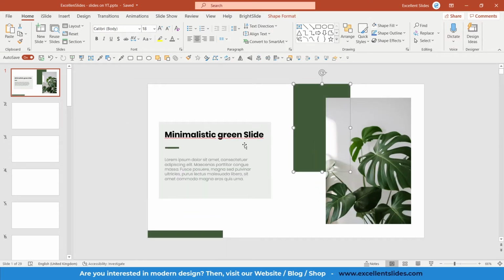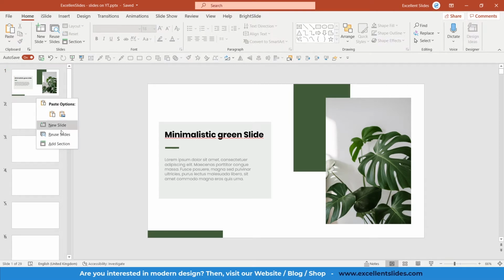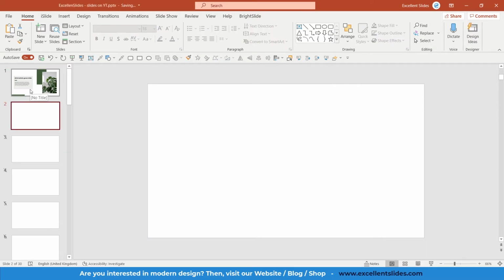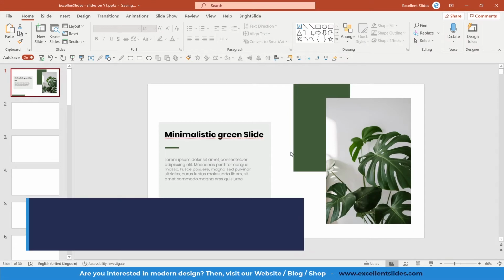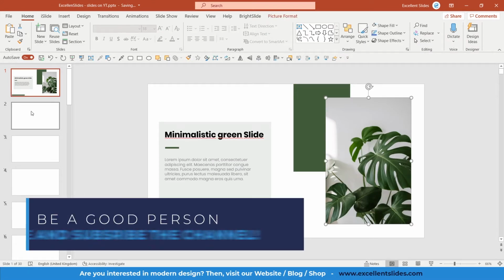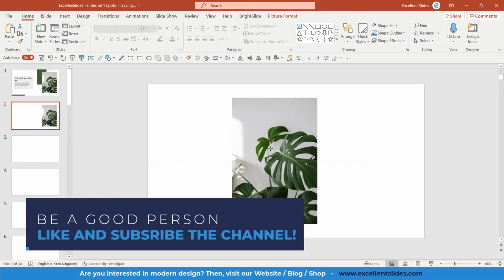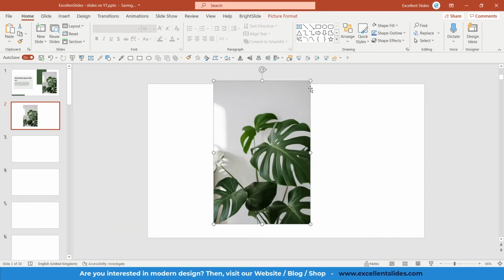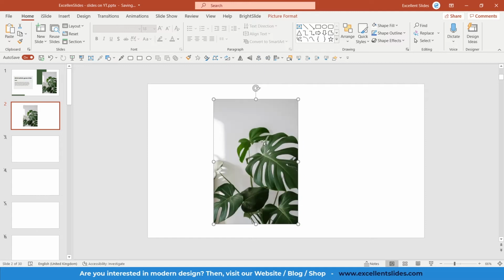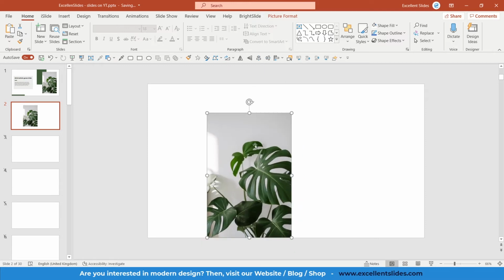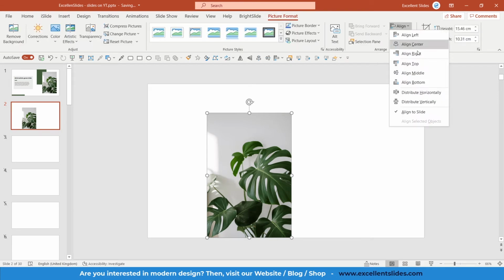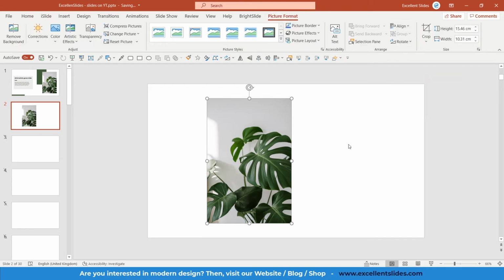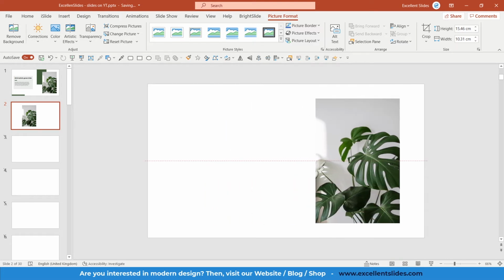So let's get started. You have to create a new slide as usual. Alright, so the first step will be this photo. I took this photo from pexels.com. I just resized it to this kind of size, and I just placed it in the middle. So picture format, align, and align middle perfectly. And now we have to move this picture to the right a little bit.